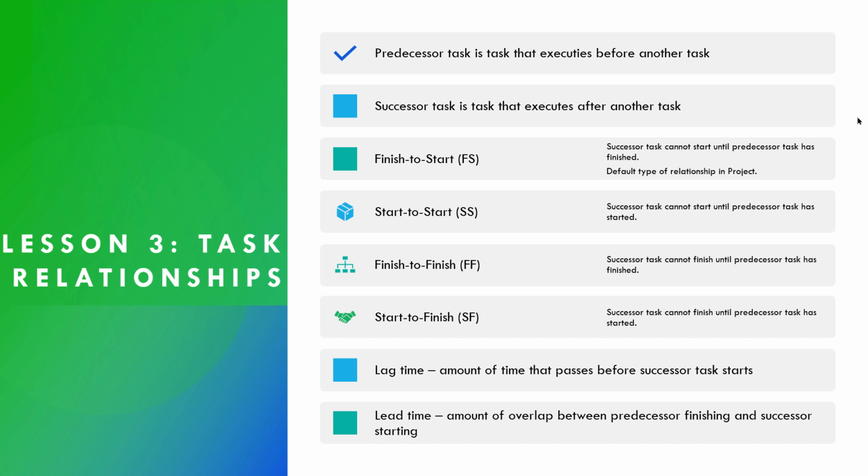Two other terms and relationship related things you need to know about are the concepts of lag time and lead time. Lag time is the amount of time that passes before a successor task starts. So we have a task in our construction phase called paint walls. I believe it's a 3-day task.